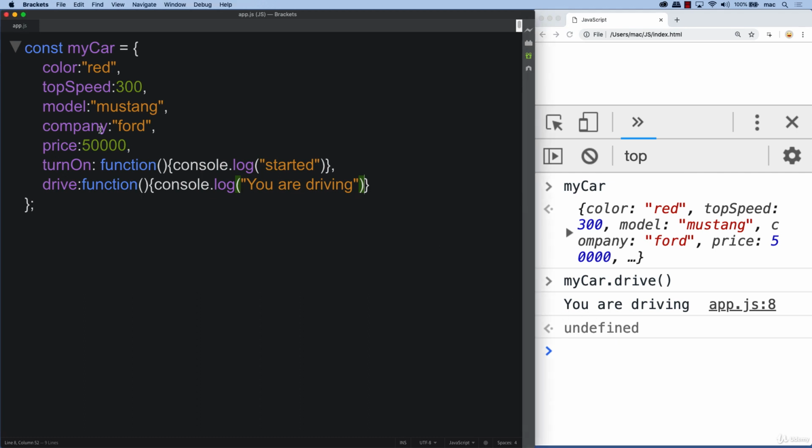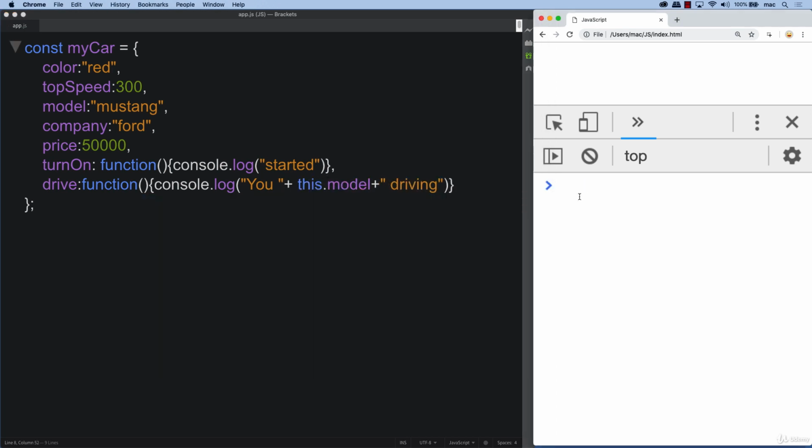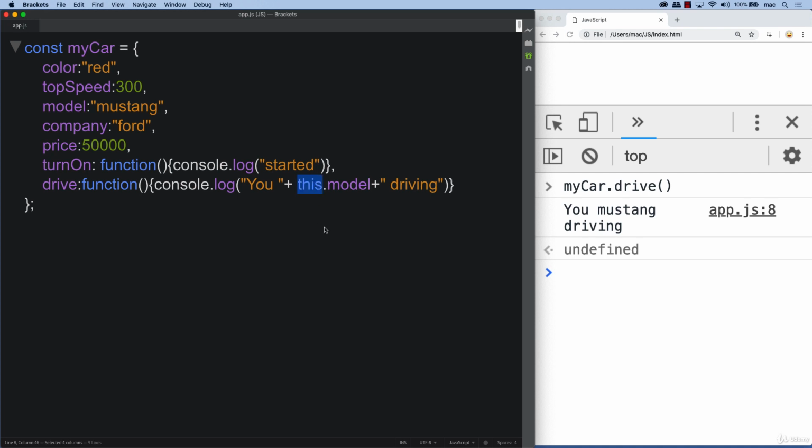Also, maybe we want to take some information that's contained within this object. So we can reference the information from the object itself. I'm just going to concatenate it together. So if we do my car, you Mustang driving, it's taking the information. And notice as well that we can use this in order to reference the current object. So instead of doing my car dot model, we can use this dot model. So this also provides us some more flexibility when we're writing out our code and we're creating our code.